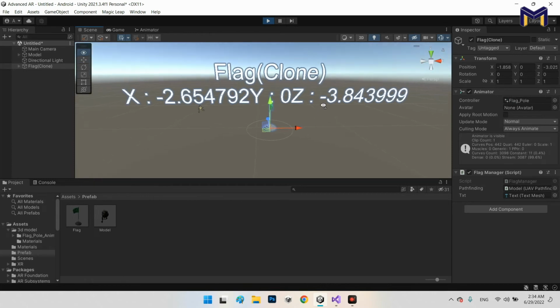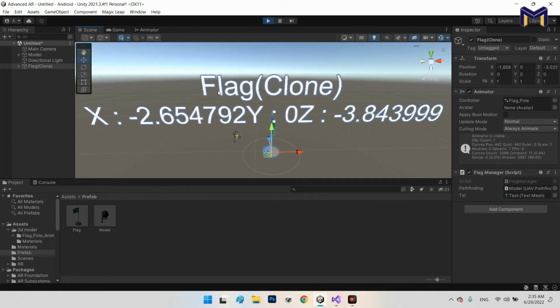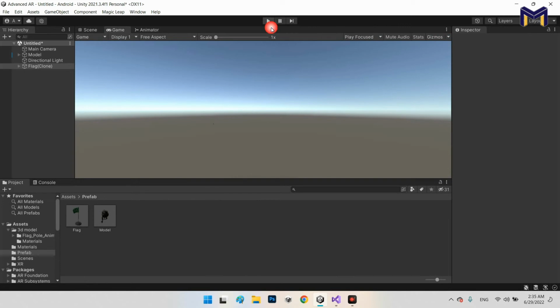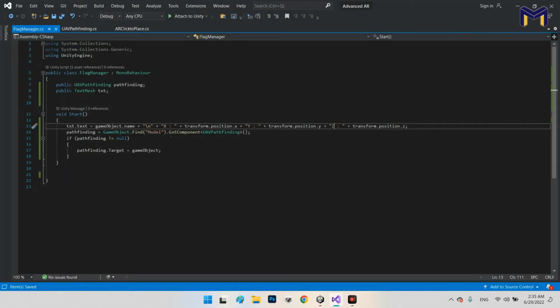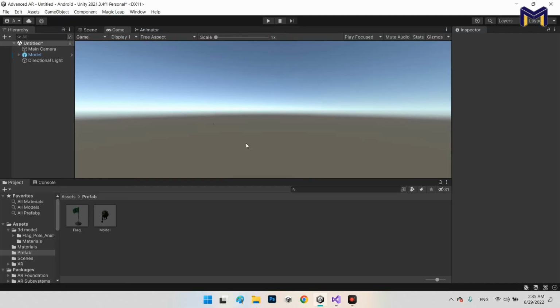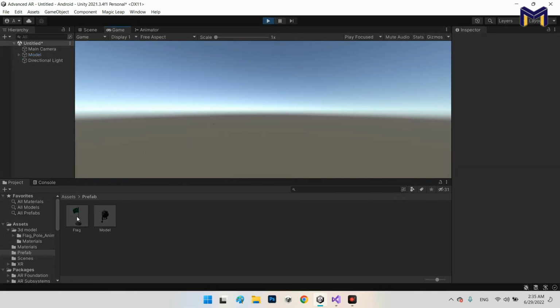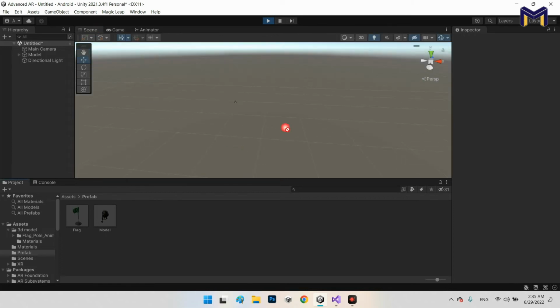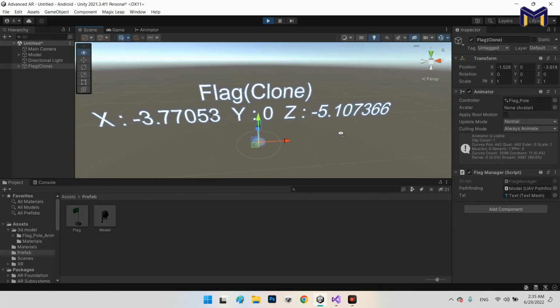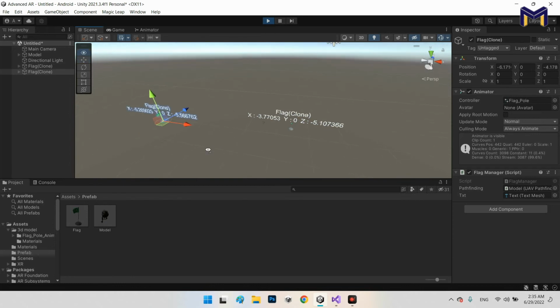If I instantiate another one, bravo! It is a flag clone, as we already saw here, and the X is this number and Y is -3. That is perfect. Okay. The only thing is I need to make two spaces here for better reading. All right. And for example, something like this. Perfect.